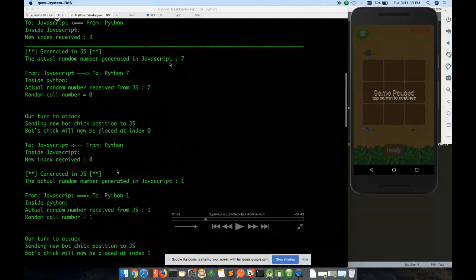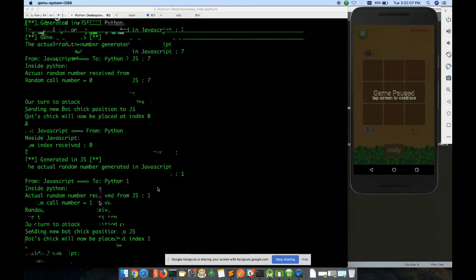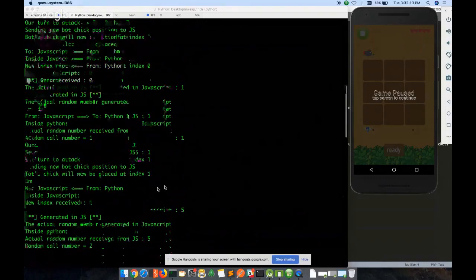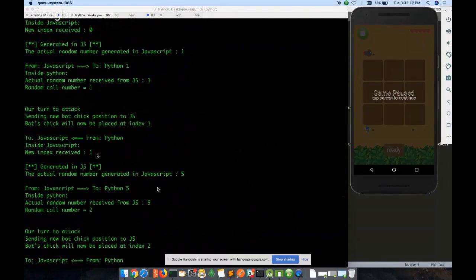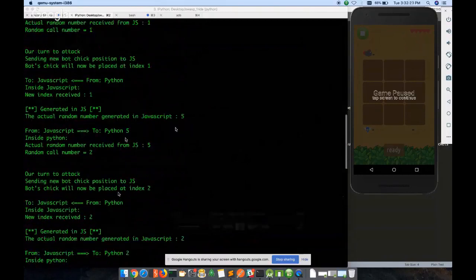And that's exactly what we do with the next iteration, which is 1. We make the bot place its chicken at 1. Same goes with 2, 3, and 4 in that order. So we have 0, 1, 2, 3, 4, all of these places controlled by us, told by us to the bot to place the chickens there. And all of this made possible through Frida's working library, right?